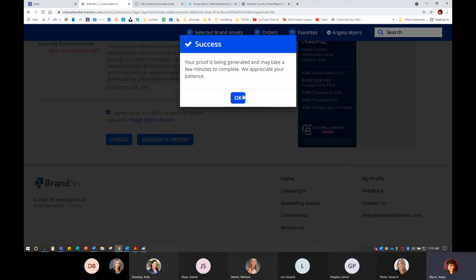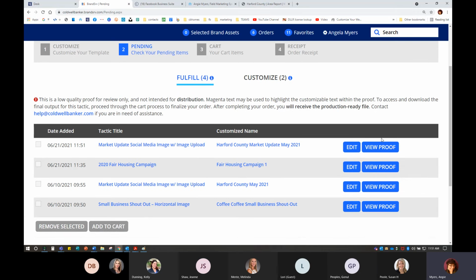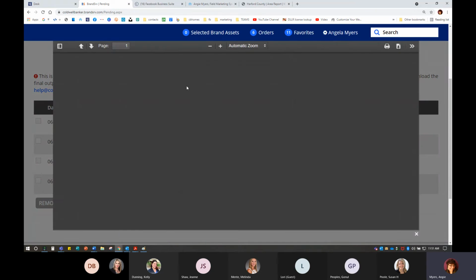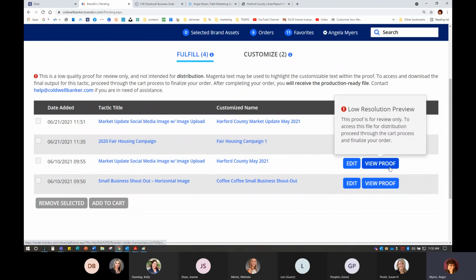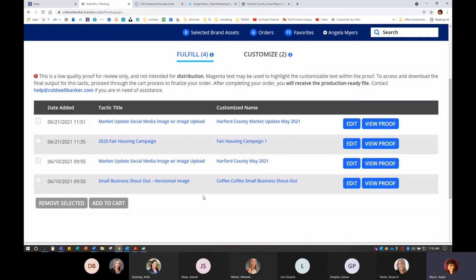Now you'll see again, it's going to generate the proof, and that's where this particular field comes in. I can go in, I can see the Hartford County market update. I can view that proof. It's going to give me all that information and the photo, and I can see what that's going to look like. You'll see here, I already did that similarly in another class as well. But that lets me know, oh, look, I already made one for Hartford County. Maybe I have a different county or an area to use that for.